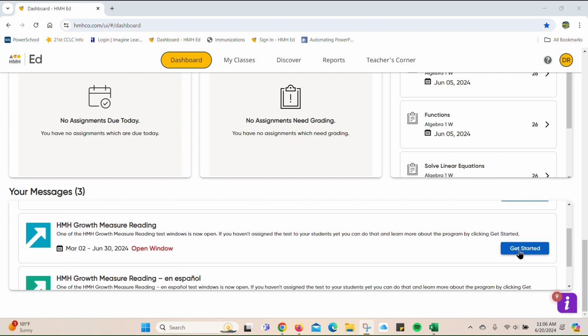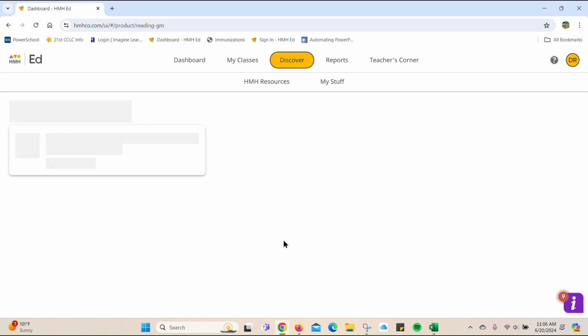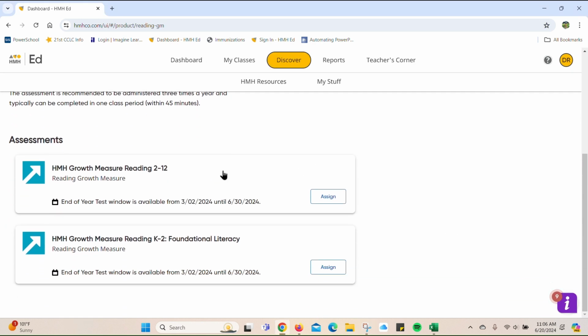So what you do is you'll see this little blue Get Started button. So let's do reading. We'll click on Get Started. And I am shown two different assessments. That is because I have access to all of the programs. Now, normally, you're not always going to see all of the assessments. You're usually just going to see the assessments you have access to.